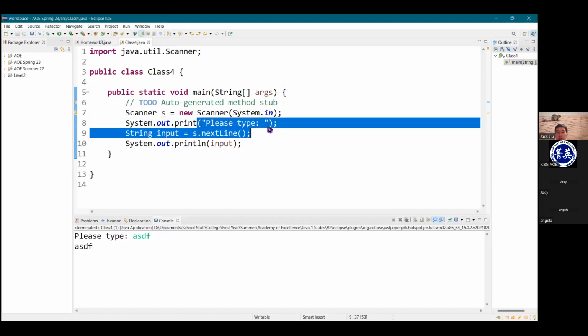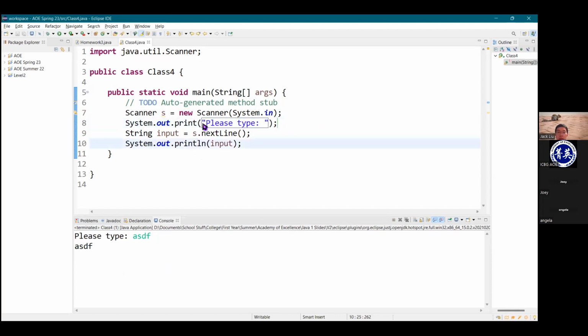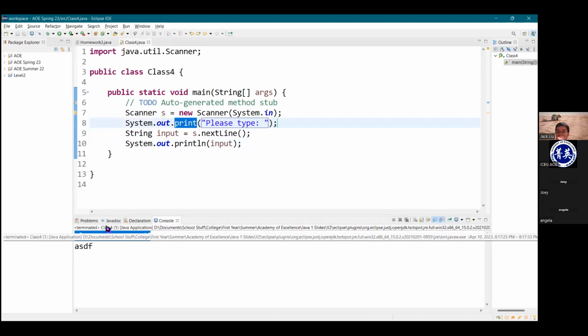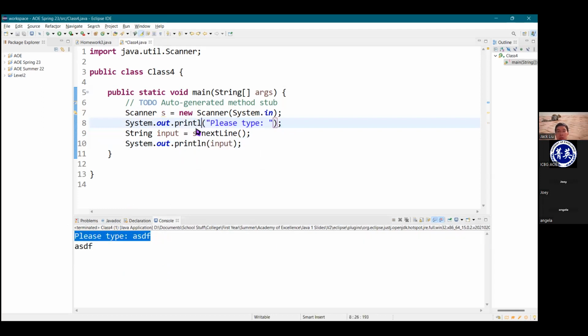Notice this is something I mentioned from before: here I just did print instead of println because I wanted the input to be on the same line. I didn't want a new line. But you could also do println instead, and it would just have your prompt, and then you type on the line after it.